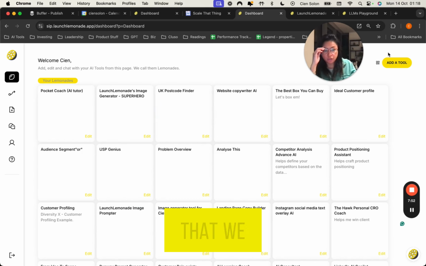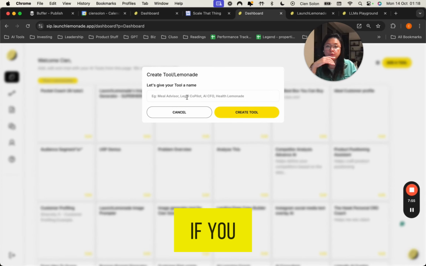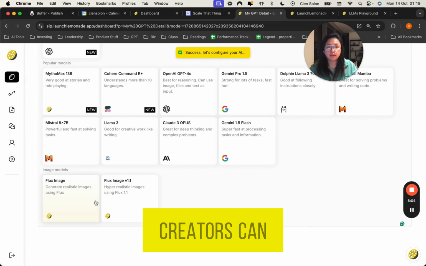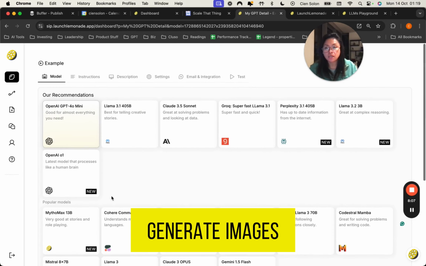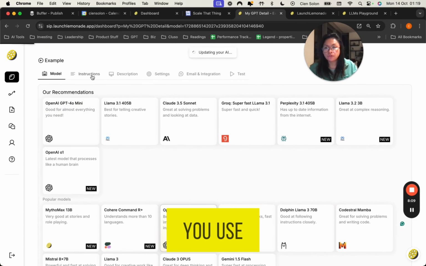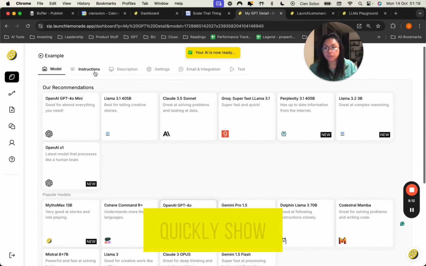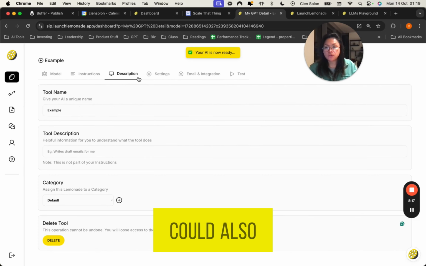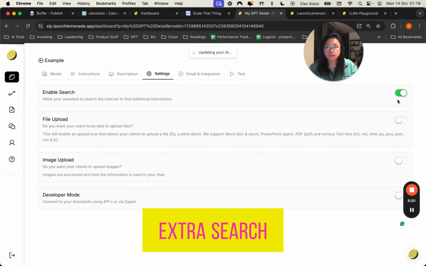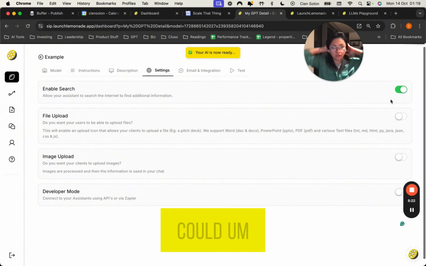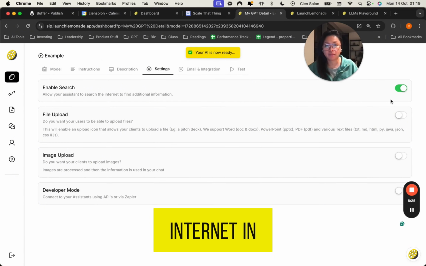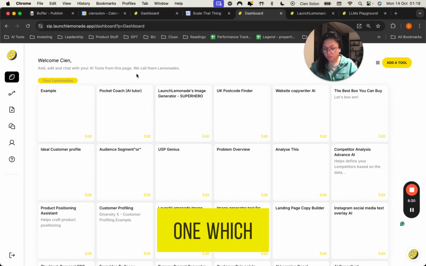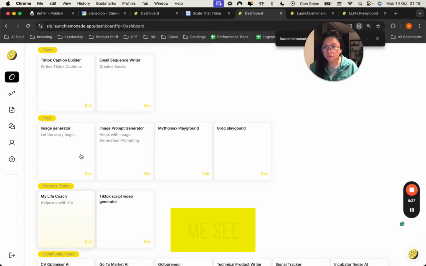Other features that we have is we also have Flux as a model, so our creators can also generate images. And if you use GPT-4, just wanted to quickly show you, you can upload documents as I said earlier, but you could also use our Alexa search feature, which means we could pull information from the internet in real time, and I've got some examples. Actually, for that, let me show you one, which is the demo tools.